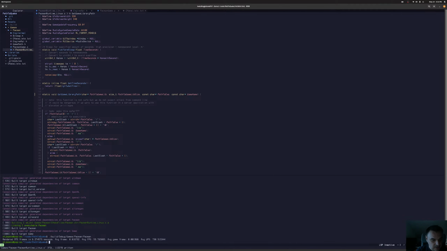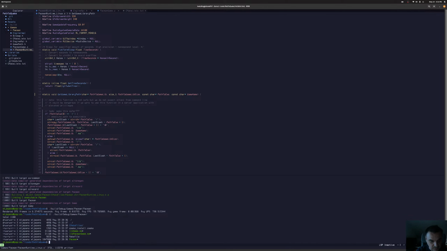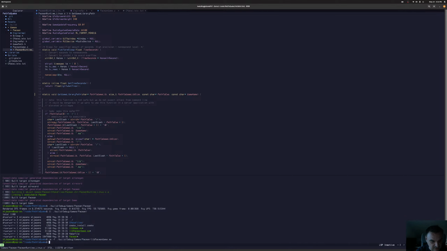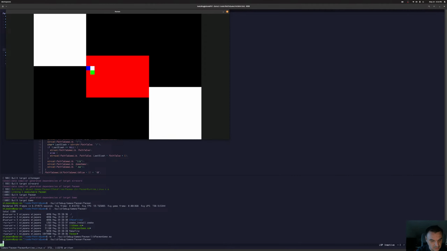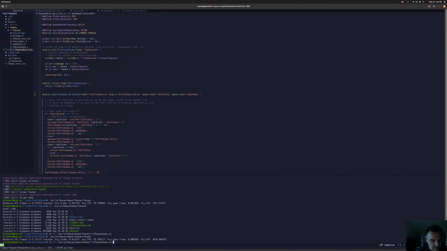Still works. Let me quickly check what is in the build debug games Pac-Man. Leave the Pac-Man game and so let's just remove force. Build debug games Pac-Man leave Pac-Man game, right? That's all. Let's build it again.